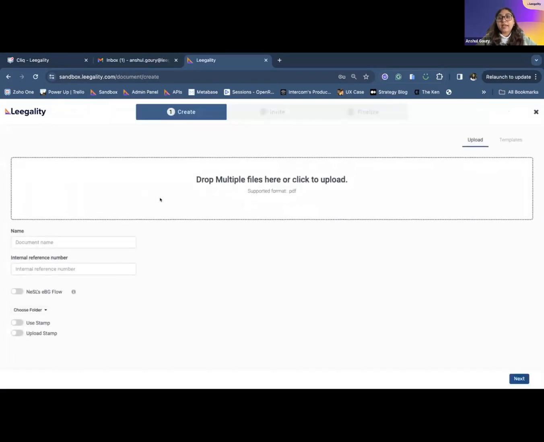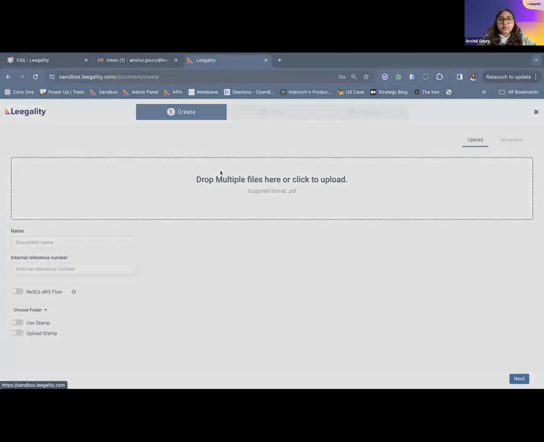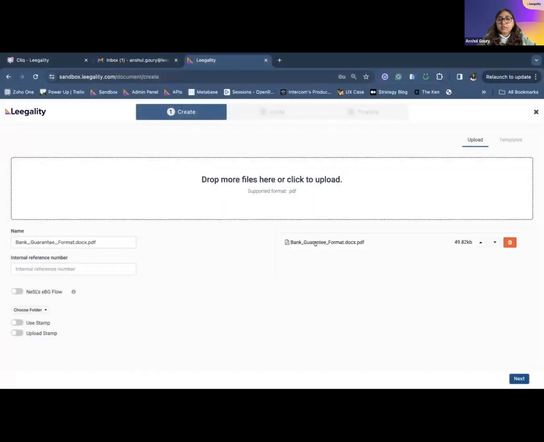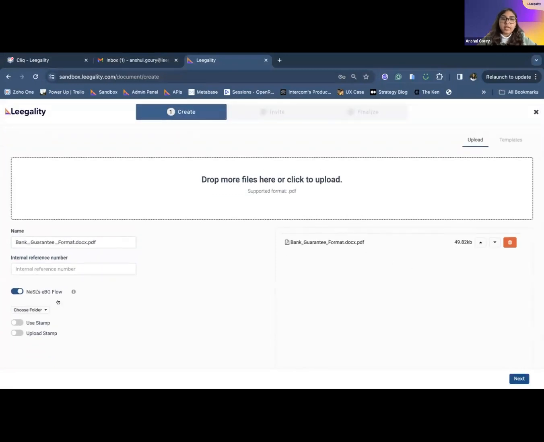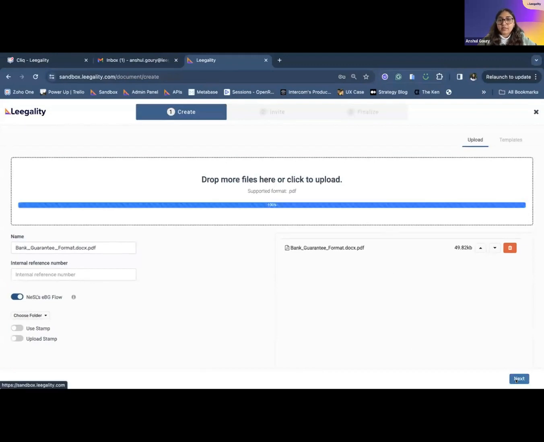I'll click on this new document button. This is where I upload the bank guarantee document. I have the document ready. I can either upload the PDF or choose from a pre-configured template in my system. I'll upload the document. So my bank guarantee document is ready. At this point, I need to toggle on this particular option, which is NESL's EBG flow. Once this is on, I'm telling the system that this flow is an EBG flow. I've added the document and toggled this line item on, and now I'll click on next.